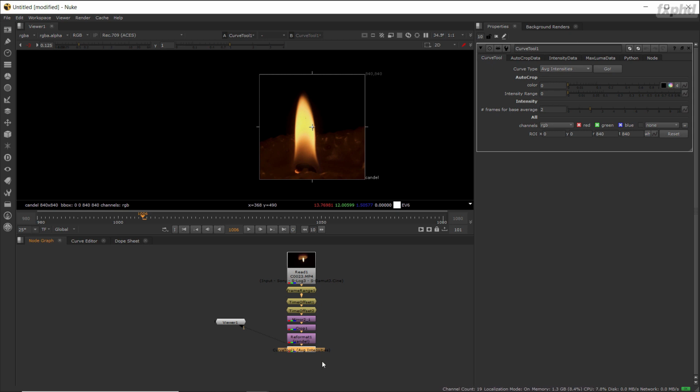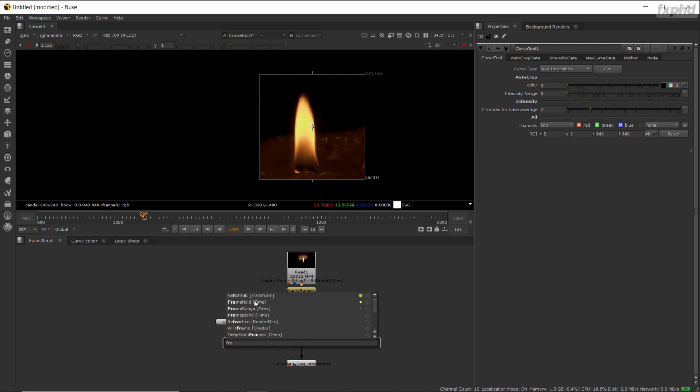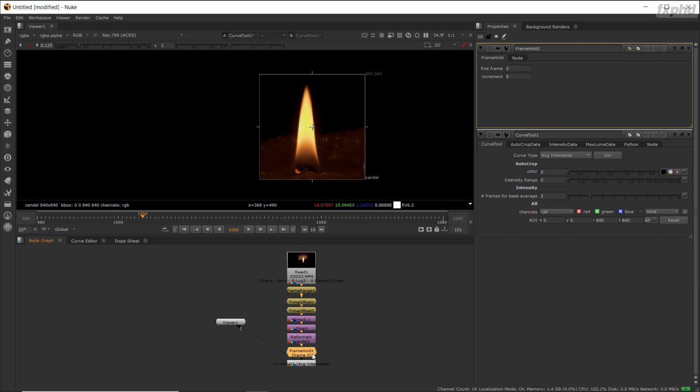Something I like to do with the curve tool is just drop in a frame hold. I'm going to hold that frame on the frame that we were looking at, which is 1006. That way we're always going to be working on just this frame. Now there's a lot more frames obviously in the timeline, but this is a good example frame for us to use because the flame is full and it's pretty typical of the other frames.